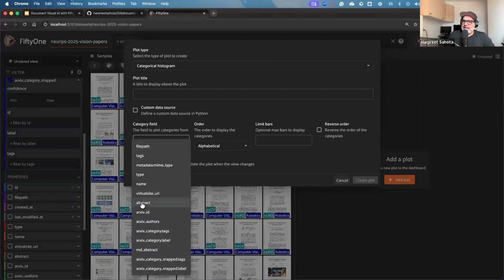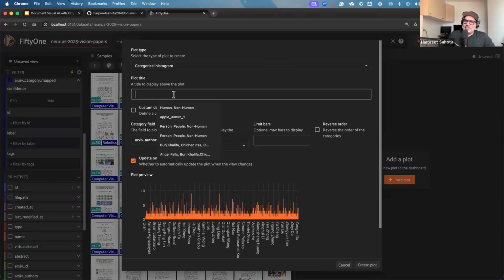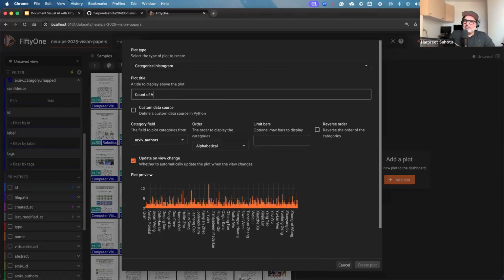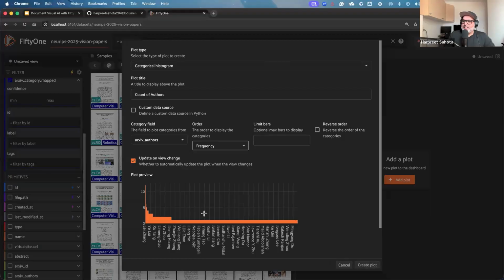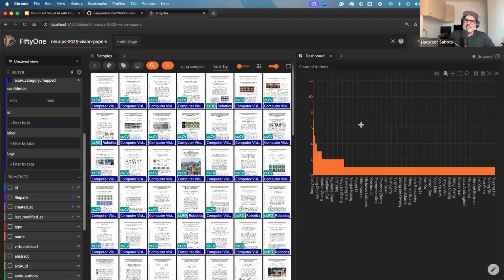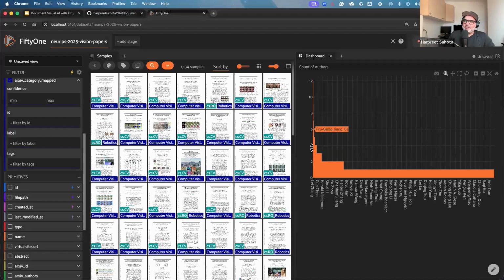And let's say I want to do a categorical histogram on the authors, and I can say count of authors, right? And we can sort this by frequency. And this can give us a sense of which authors, at least, have the same name. Some names might be similar, so it might be different, or this author might have actually had 7 papers accepted. So let's see who this person is.